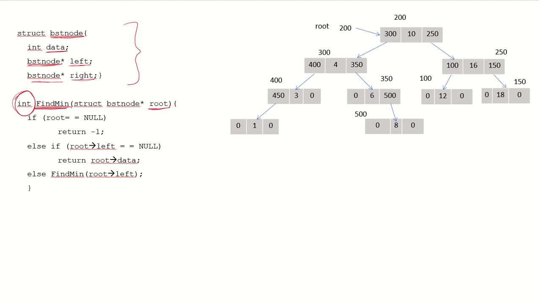We start traversing the tree from the root node, and we know that if we have to find the minimum value, it would be available only in the left subtree, because all the values in the left subtree will be less than the value at the root node. So if we are looking for a minimum value, we have to traverse the left subtree, and keep on going left till we find the minimum value. So this is the logic behind this function.